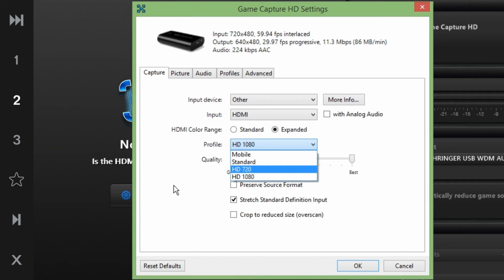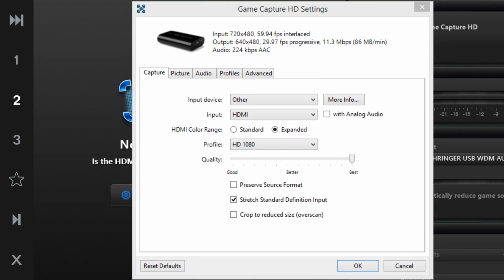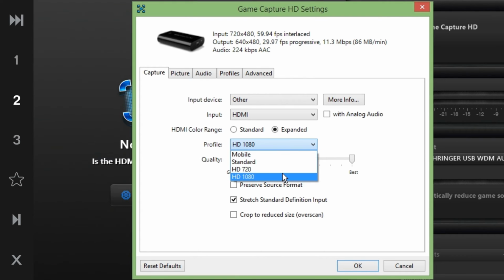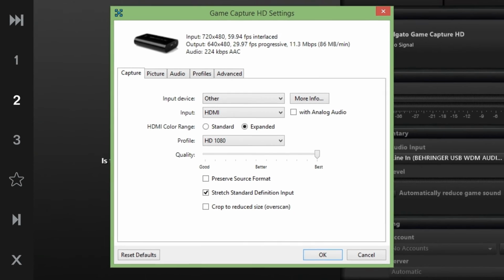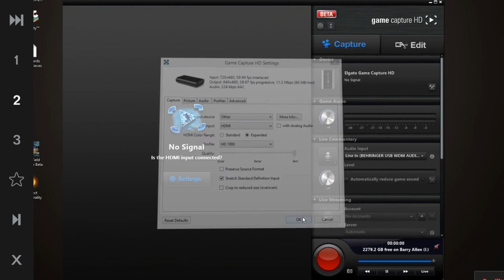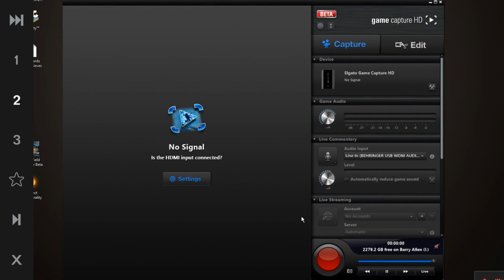If you are on a computer that's powerful enough to handle recording at 1080p, and even if you're making 720p videos, you at least want them to look as good as you can, then you're going to want to send it to 1080p. I use 1080p for everything, even if you're recording something like, here, let me click OK. It's not recognizing my PS3 because my input's on the wrong input.